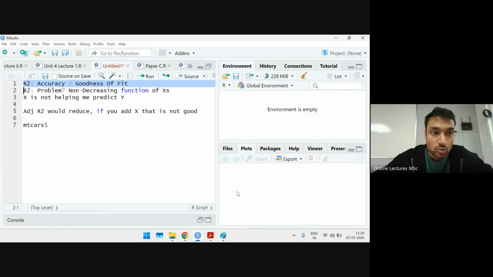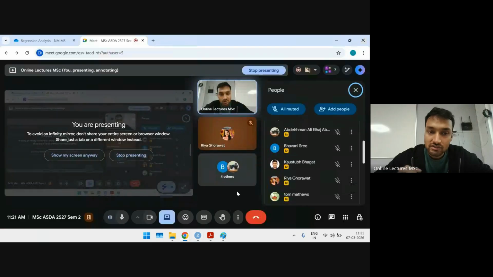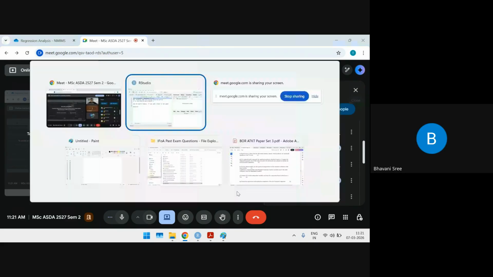So see, R square, I'll put it very simply, right? R square is nothing but an accuracy metric. It basically tells me how accurate my model is. So when I say 90%, I'm saying 90% is the accuracy. When I say 75%, 75% is the accuracy. Are we all clear with R square? Yes, sir. Okay.